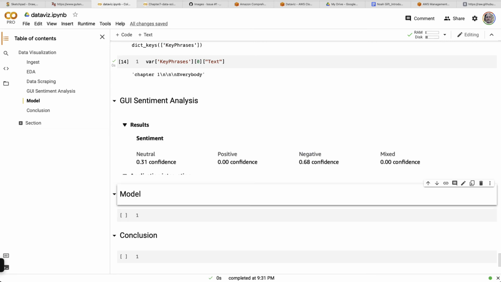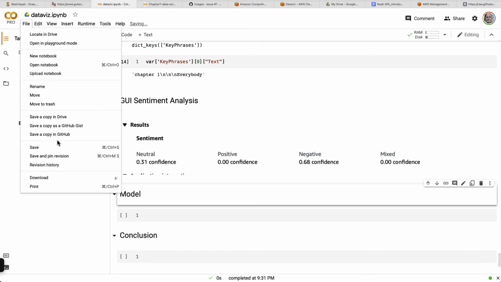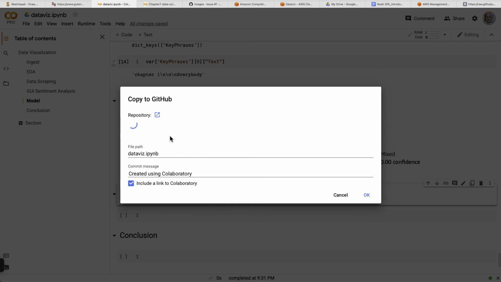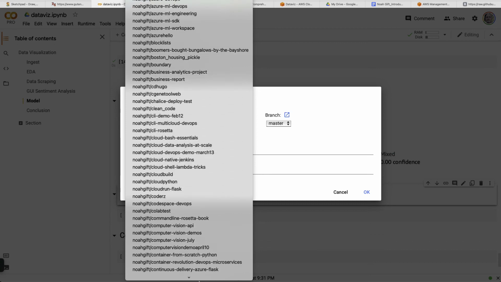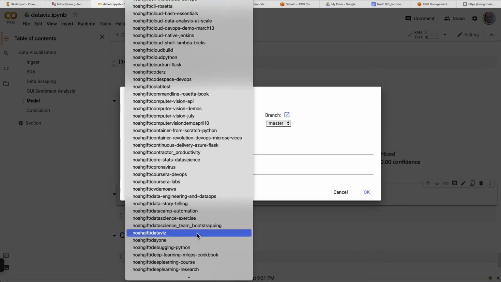So again, depending on what kind of problem I'm trying to solve and how quickly I want to solve it, let's say you need to do something in 10 minutes, the GUI tools are pretty powerful for doing sentiment analysis, for doing natural language processing. And then again, I just go here, I say save in GitHub, and I can go to this repository here and just check it in.